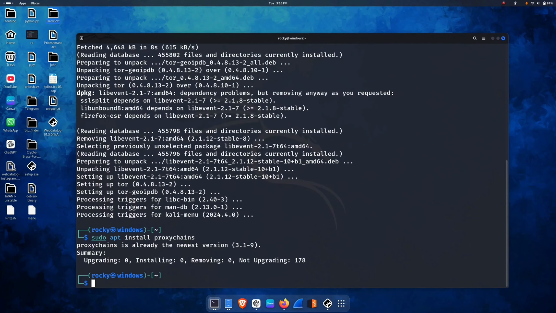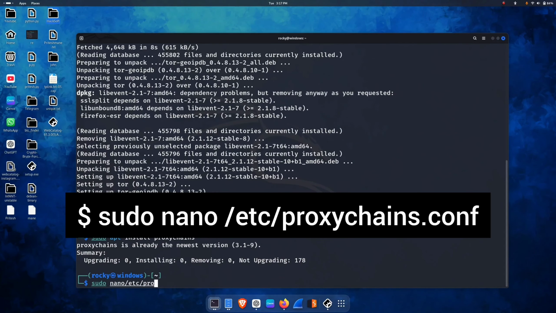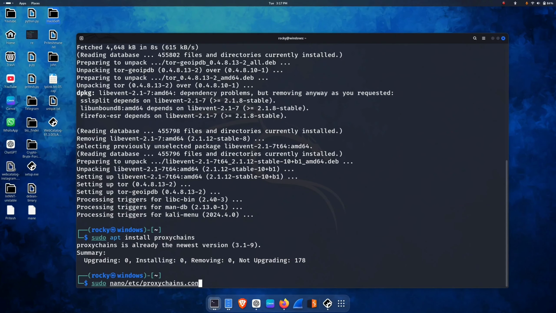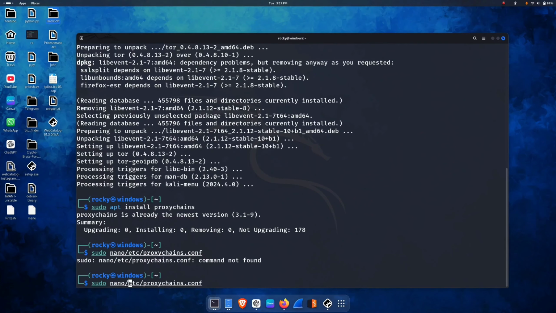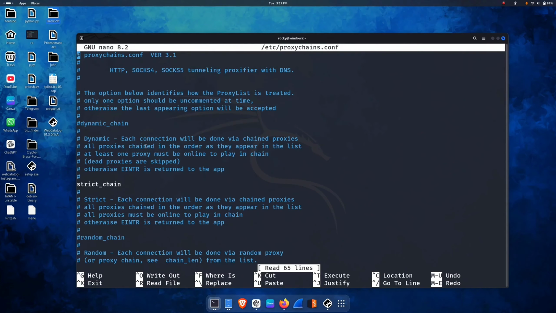Now that ProxyChains is installed, it's time to configure it. Open the configuration file using sudo nano /etc/proxychains.conf. Once the file is open, you'll need to make a few changes for proper setup.